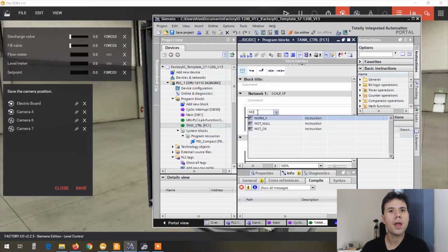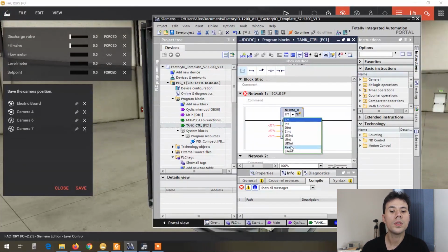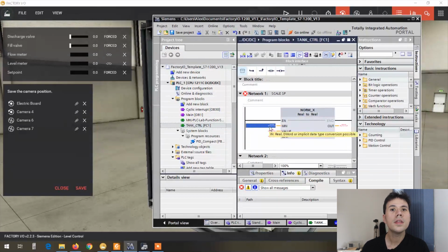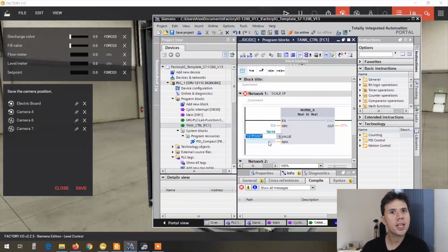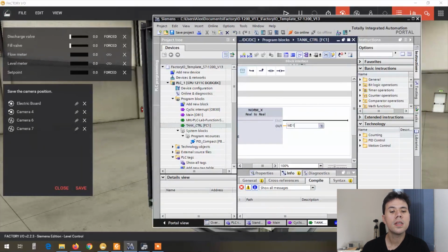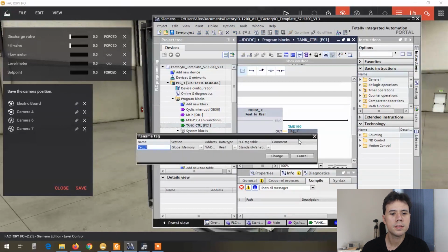Let's use the NORM_X. The input value will be of real type and the output value will also be a real type. The minimum value possible is 0.0 volts. The input will be our set point potentiometer. And the maximum value of the potentiometer is 10 volts. The output will be MD100. Let's rename it to set point buff.